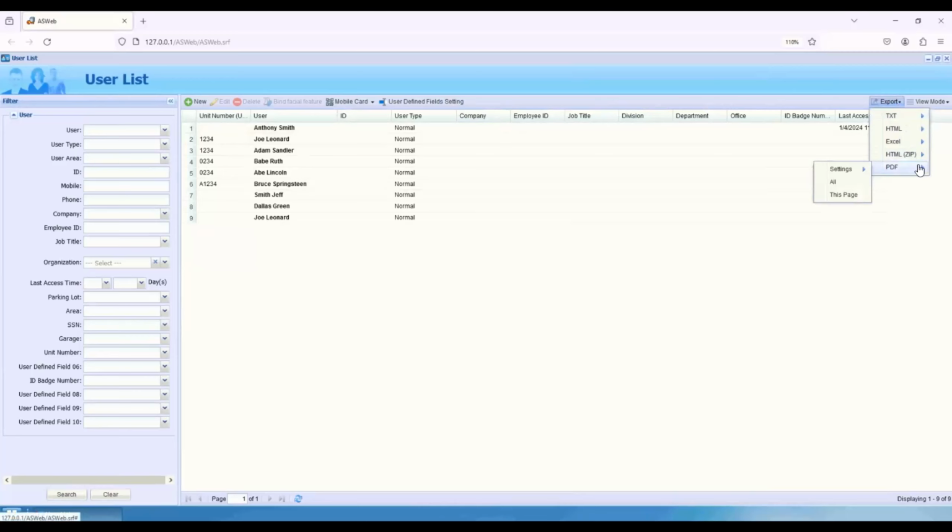PDF is the most common, because if you choose PDF and you're wanting to print out pictures associated with users, then the pictures will show up on the PDF. Now, when you hover over PDF or Excel or any of these for that matter, you'll see two options, all and this page. This comes into play because if you have multiple users and you're filling up one page, you're then going to have 2, 3, 4, and so on number of pages down below. You can either choose to just export this page alone, or you can do all pages.